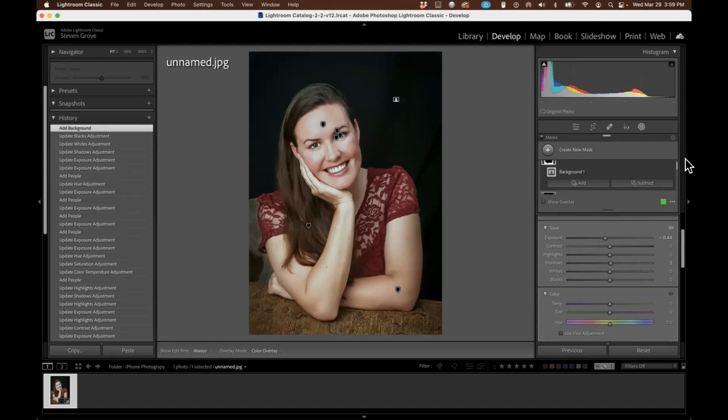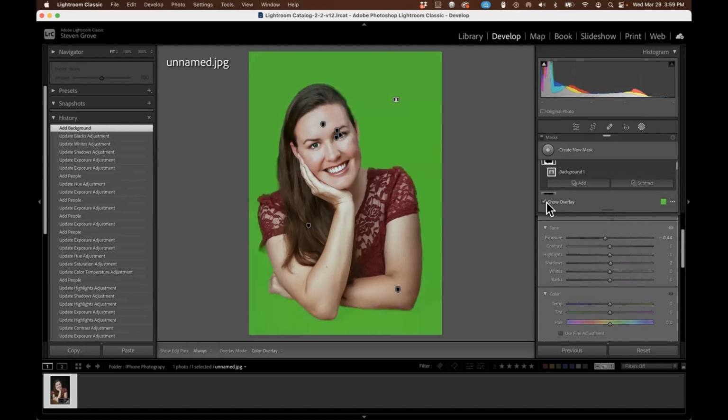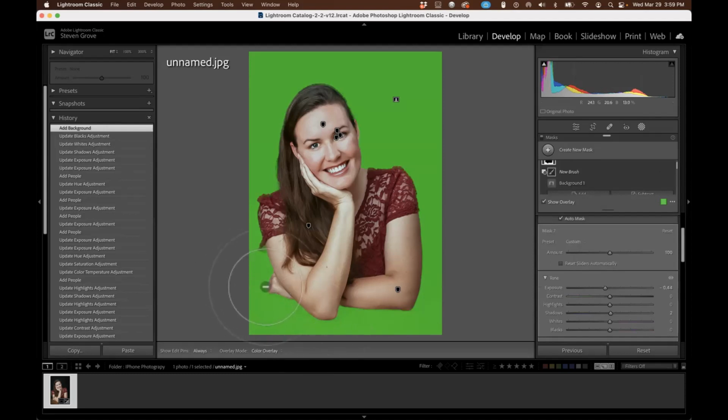I said select background. Listen to me, Siri. Well, there we go. Okay. Oh, I got it. Now this is the background, but I'm going to subtract using the brush. I'm going to subtract from this part down here. We want to leave this alone, right?